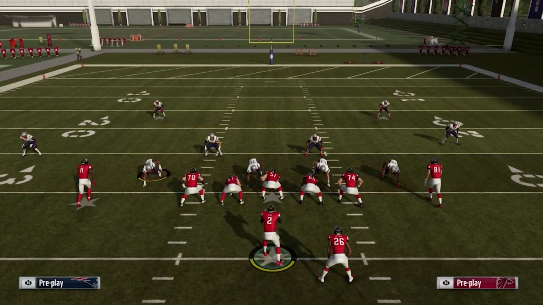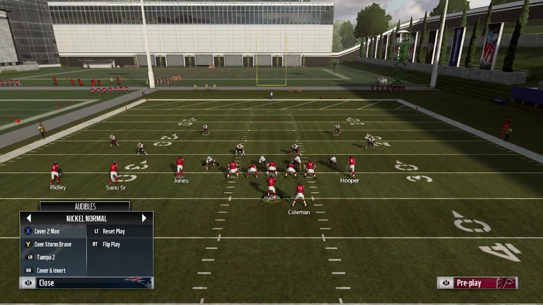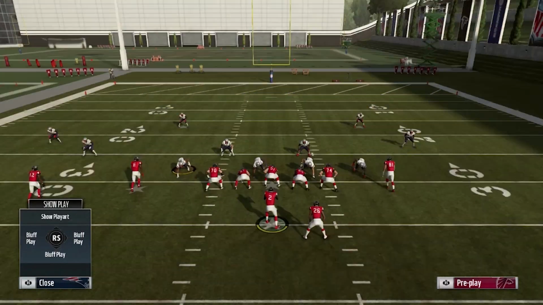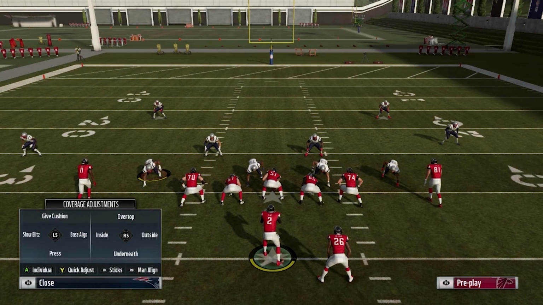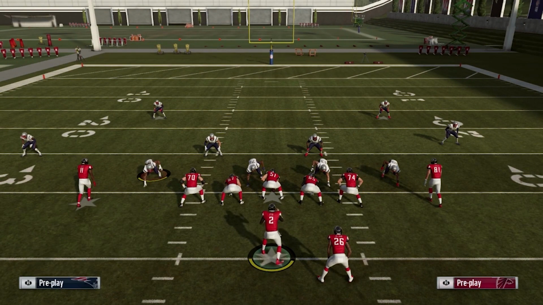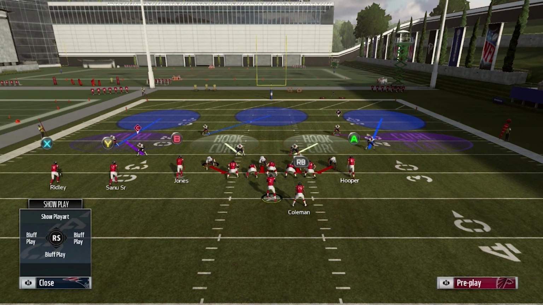Now, if I'm going to go back to reset the play, and you can see your curl flats, if I was to go ahead and press the Y and do the over top adjustment, you're going to see that they're going to stay in curl flats. Curl flats are the over-the-top adjustment for cover 3.